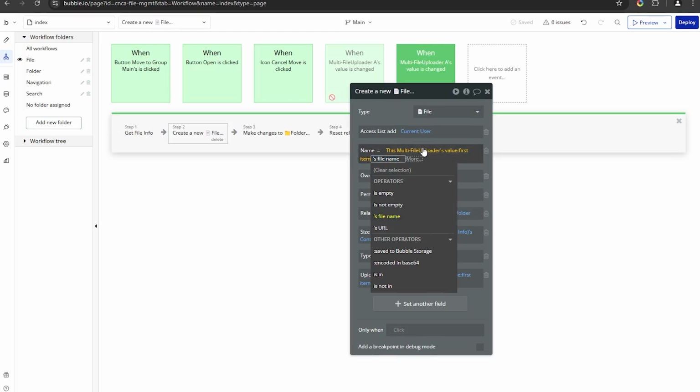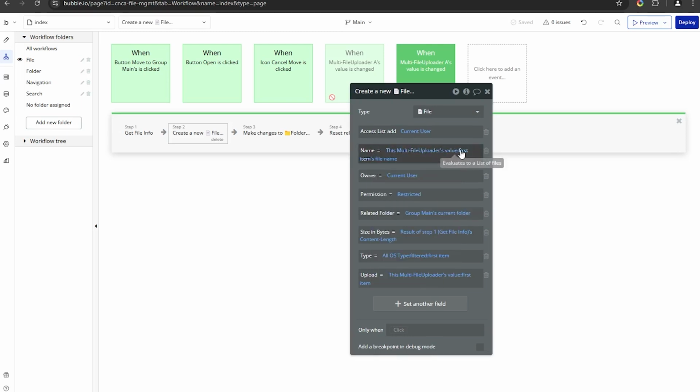So again, I'm going to the file multi-file uploader's value first item because the multi-file uploader is technically structured as a list. So my demonstration here is assuming that there's only one item there. So first item's file name. Owner is the current user. By default, we're going to do a restricted permission. The related folder is going to be the group main's current folder. Okay, so this is the folder that the file belongs to.